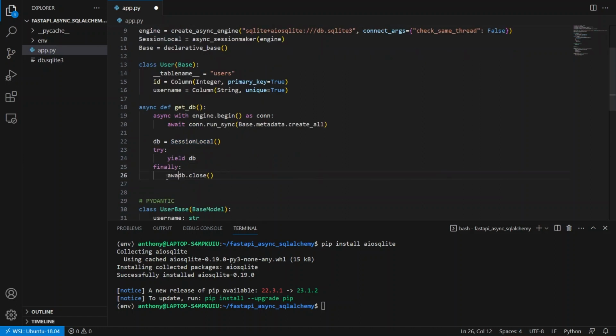And for closing the database, I want to await closing it, because I can't close it just by calling db.close anymore.